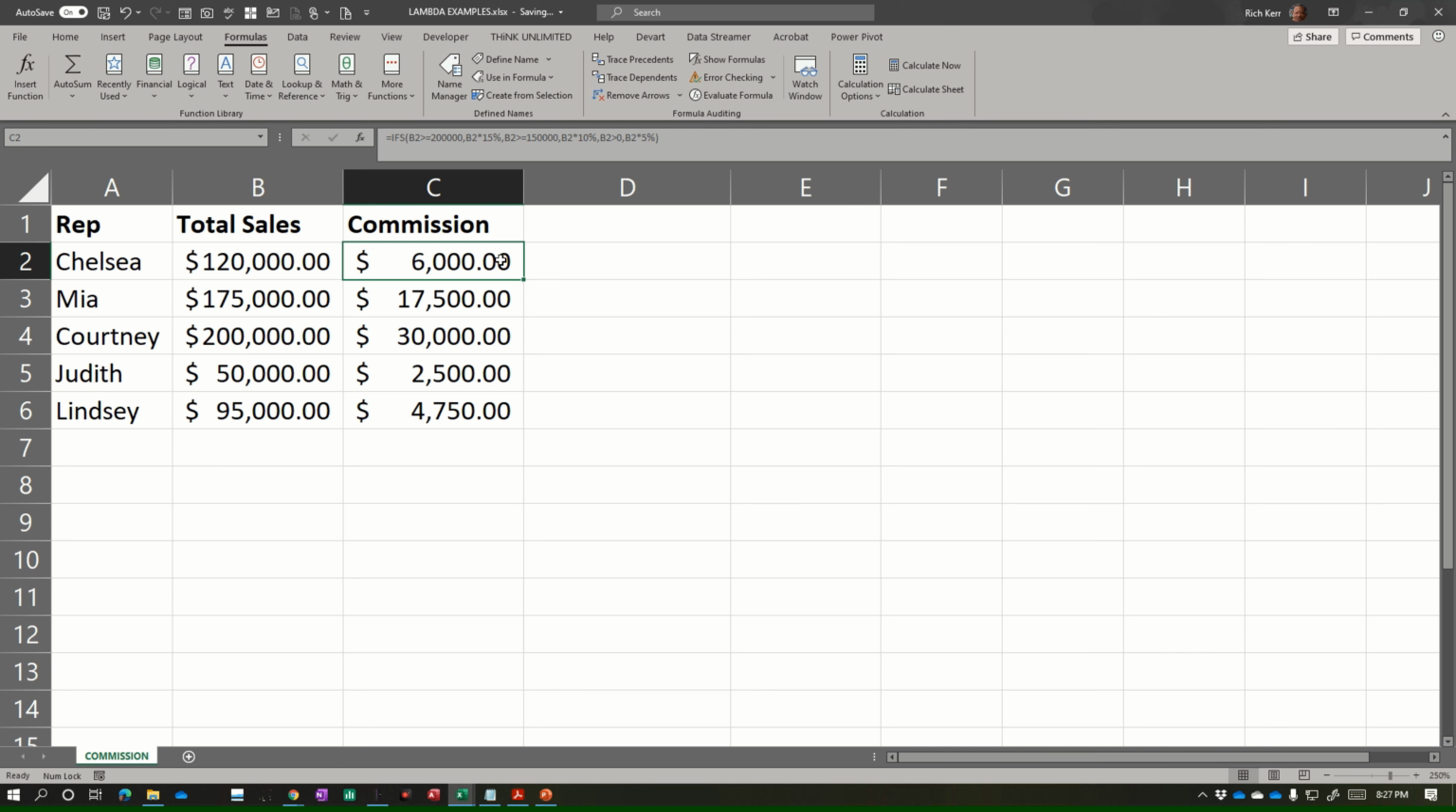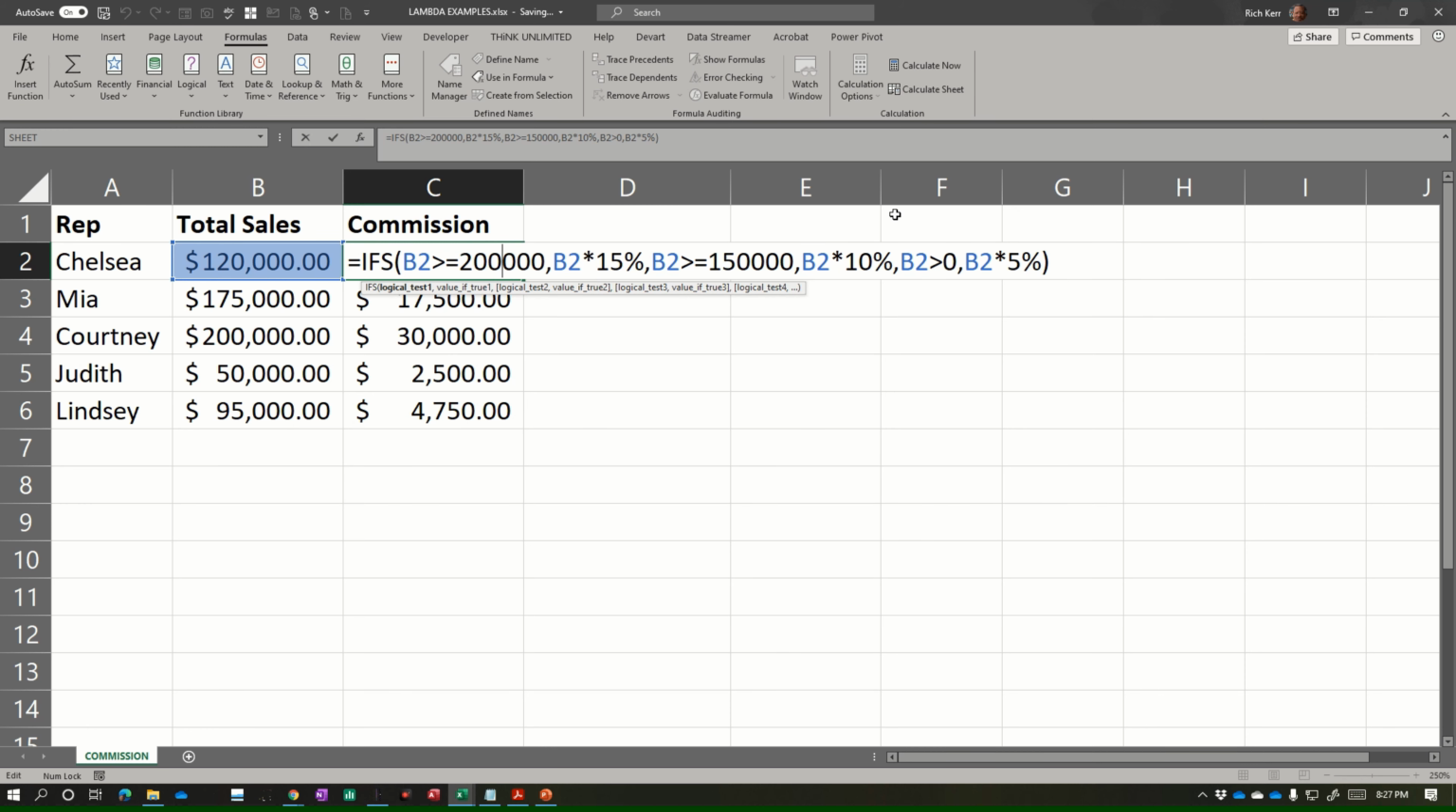Let's look at a traditional way you might do this. And of course, you could do it a few ways. You might do a VLOOKUP. You might write an ifs function, which is sort of the new way of doing nested ifs. You could use the ifs function, and I have my B2 greater than 200,000. If that's true, then we're going to do B2 times 15%. However, if B2 is greater than or equal to 150K, we'll just do B2 times 10%. And then for those scenarios where B2 is just greater than 0, the sales rep gets a 5% commission. So this would be a traditional way you might do that.